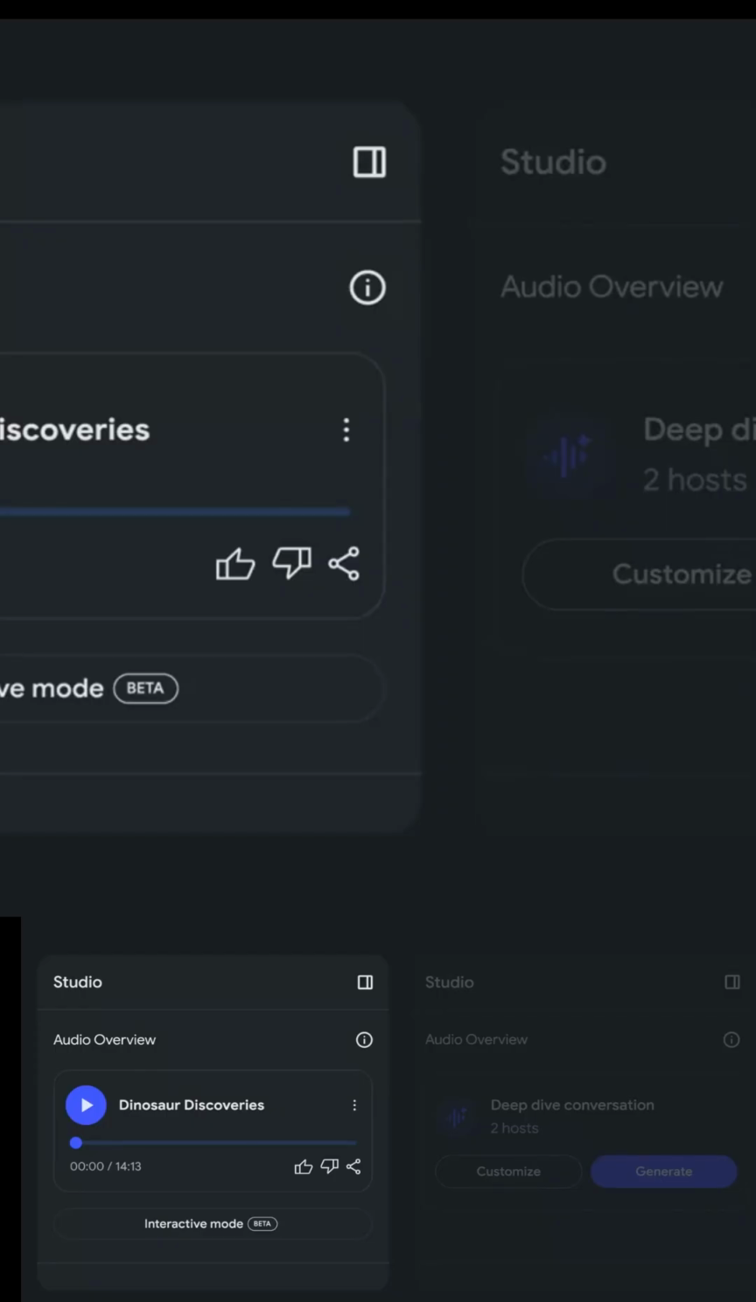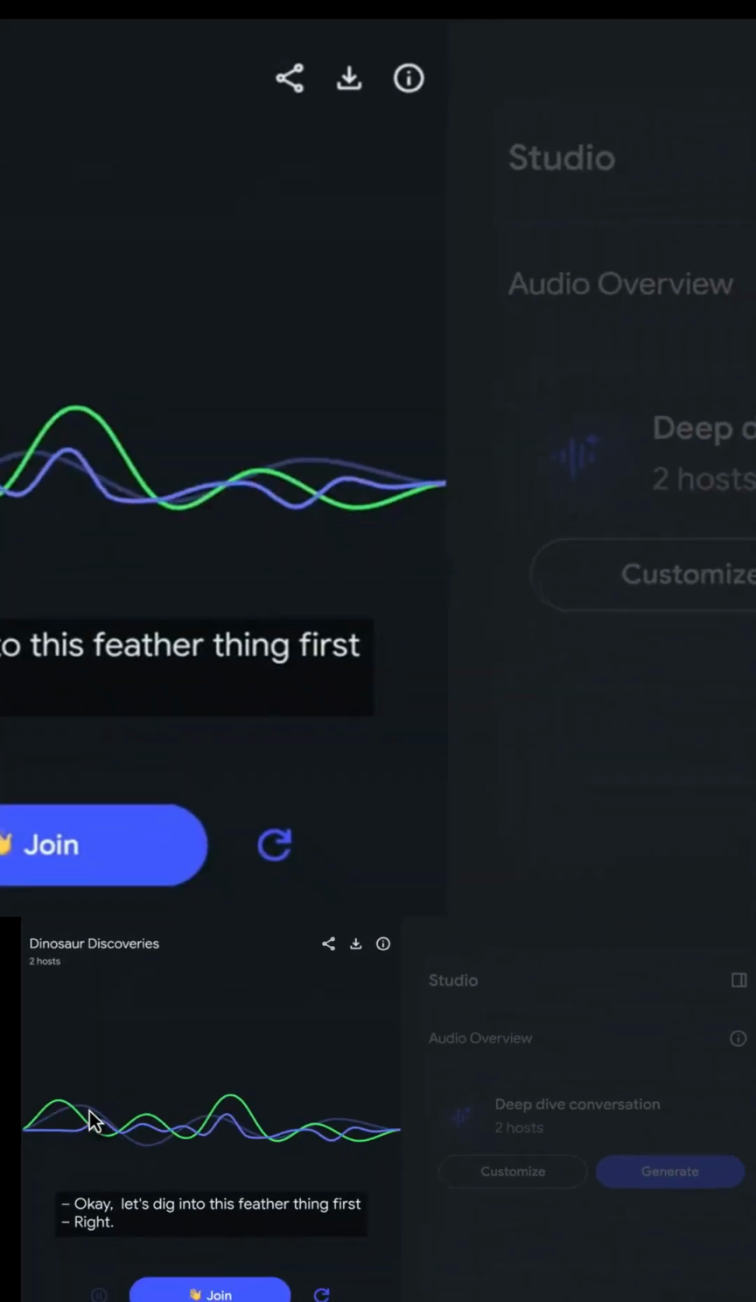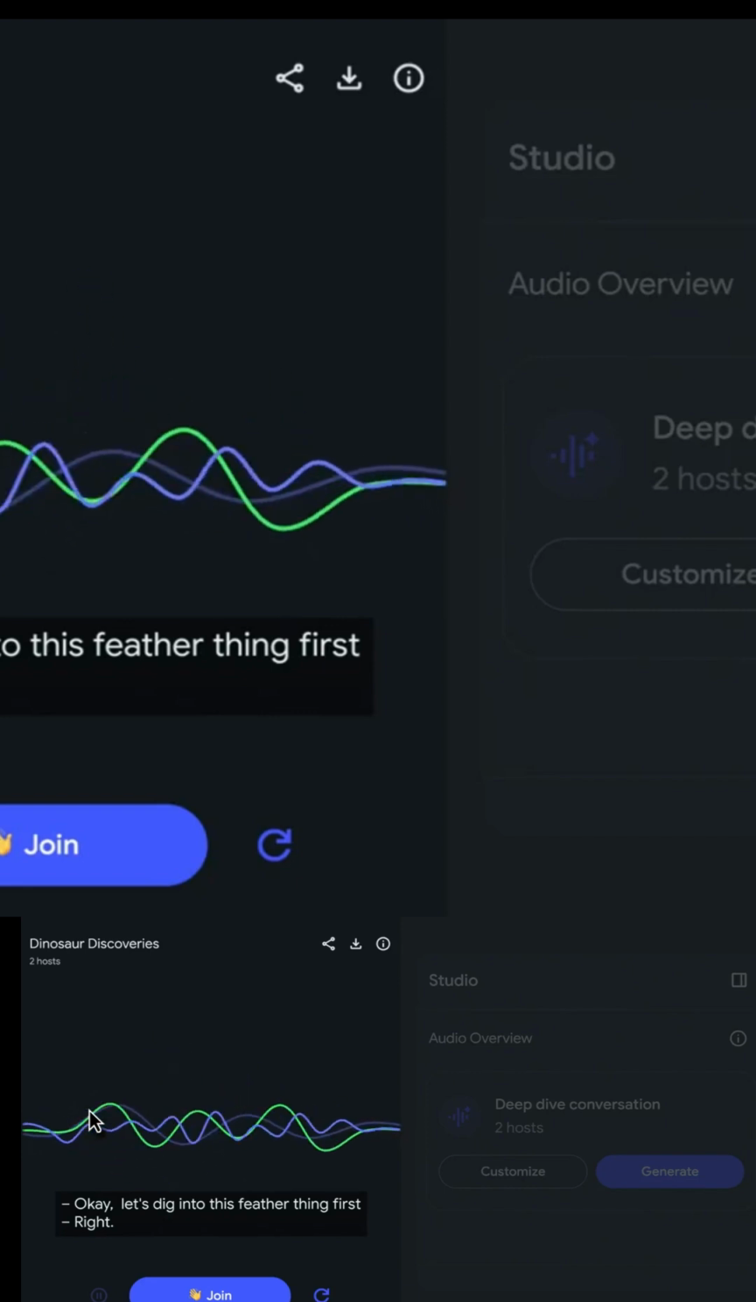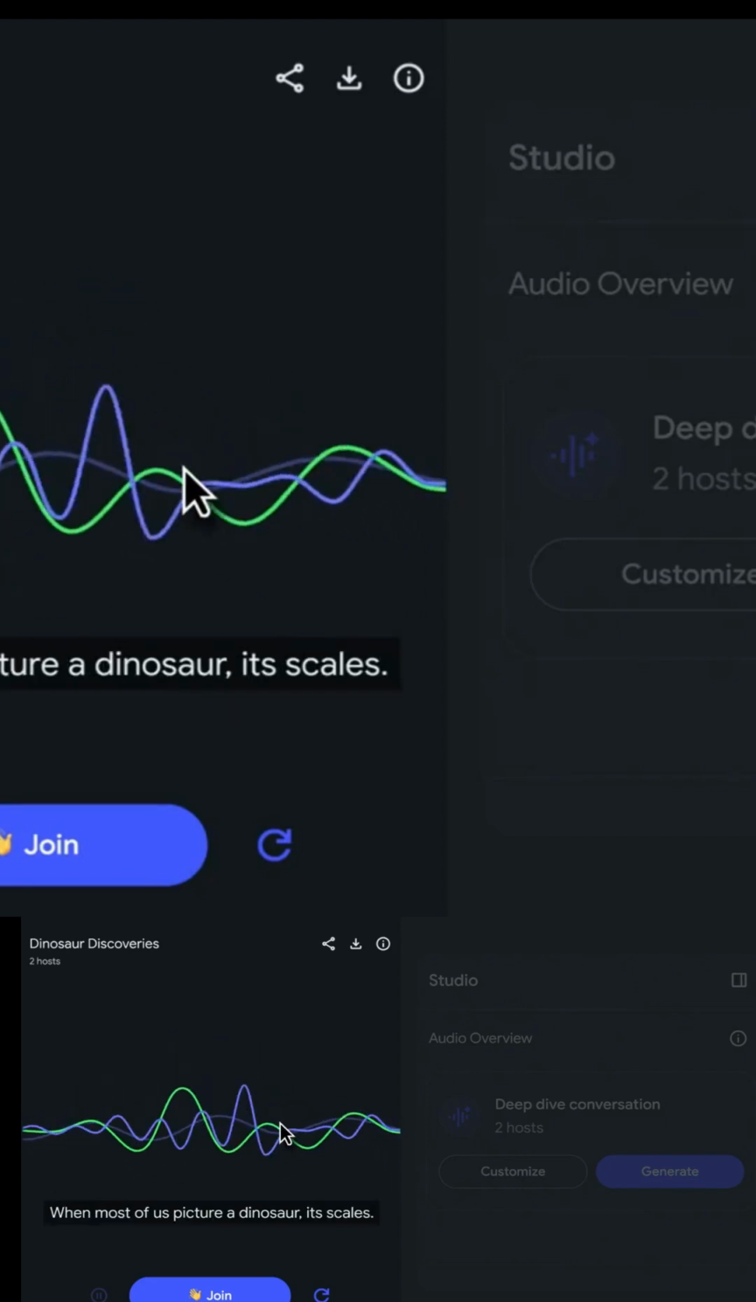Fourth, there's the customization box. Here's where you take control. Want the audio to be more technical? More visual? Focused on a particular detail? Just enter that in the customization box, and the AI host adjusts accordingly. It even tailors the content to your level of expertise.